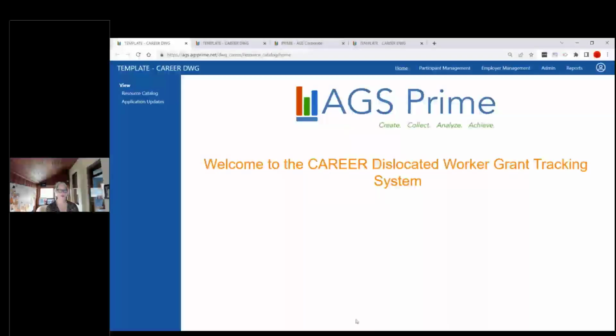Okay, so here's my template for my AGS Prime Career Dislocated Worker Grant tracking system. This is what it looks like. Of course, you're going to have your own logo here, not the big AGS Prime logo, but this is what the framework, the architecture looks like. So across the top, we have our menu.